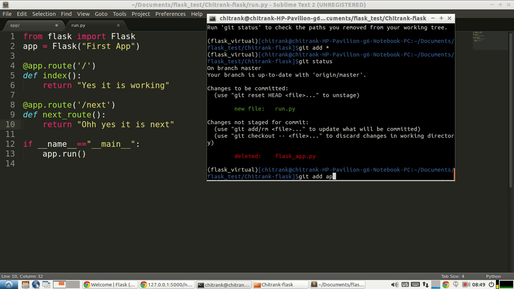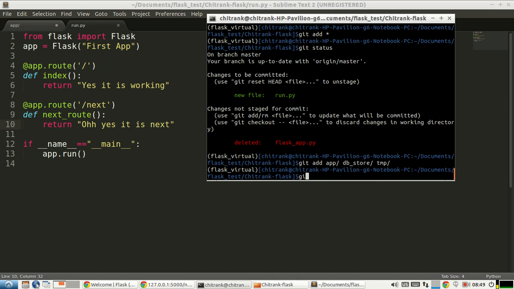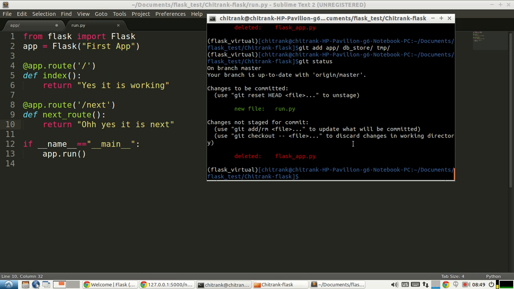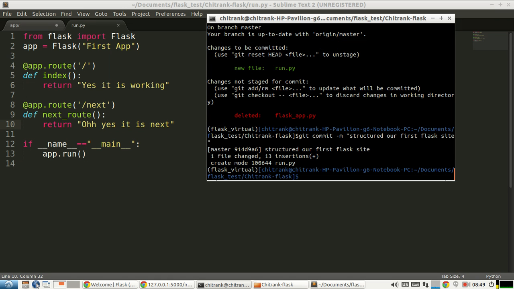Add app, db store, tmp. So my folder has also been added into our change set. Now use git commit -m to structure our first Flask site. Hit enter and the commit has been made.